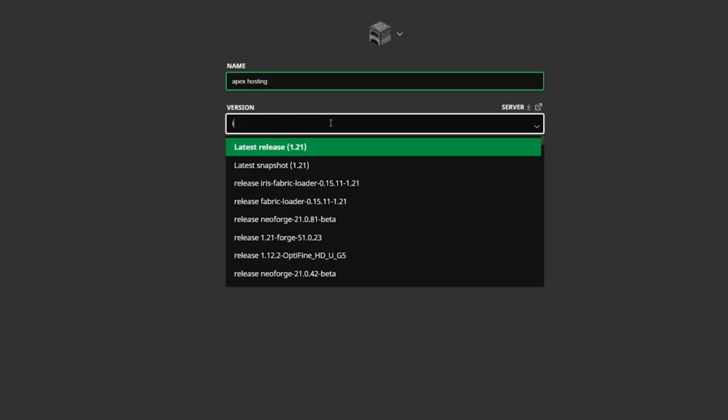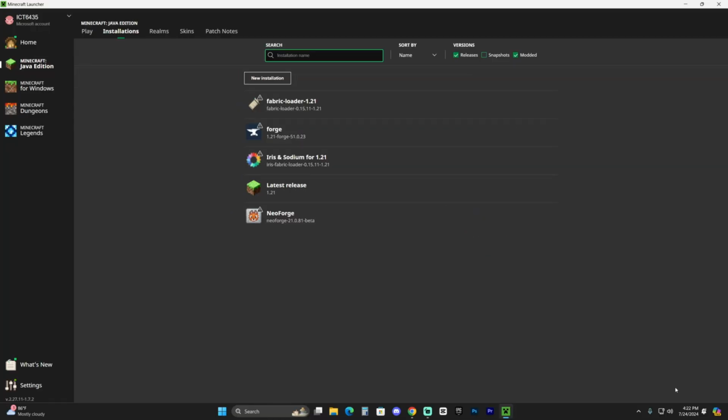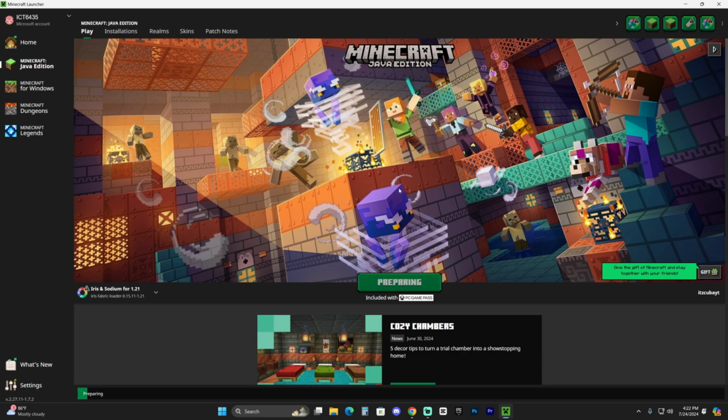And then on version, just look for Iris and then select the 1.21 version, and then just hit create down here on the bottom right, and that would add an instance of Iris for you. Anyways, no matter how you found Iris or how you created it in here, just go ahead and hit play on it. You might get a little prompt saying that you're sure you want to play modern Minecraft. Just click yes and then go ahead and click play again, and the game will start loading.